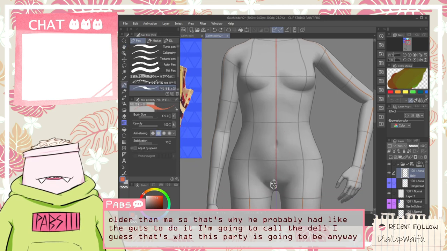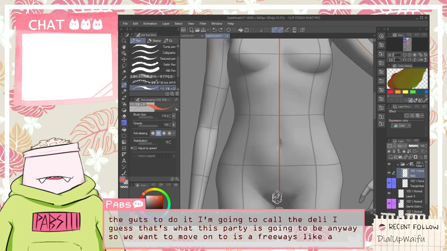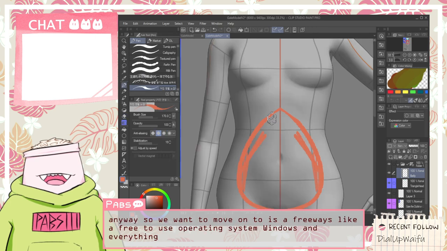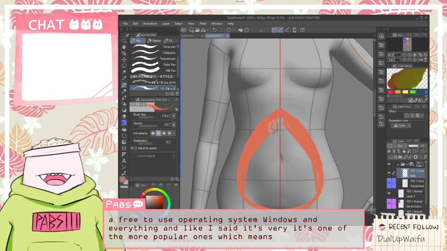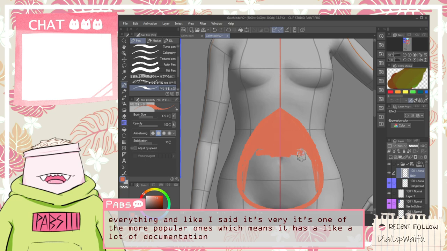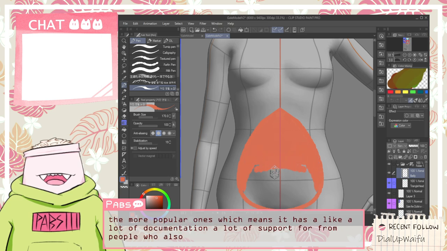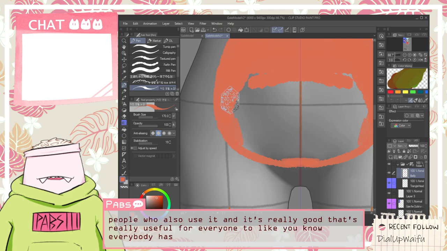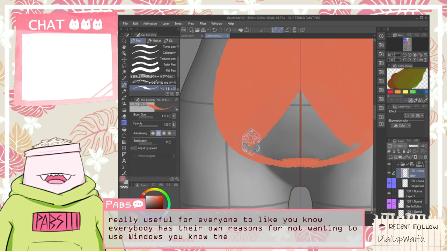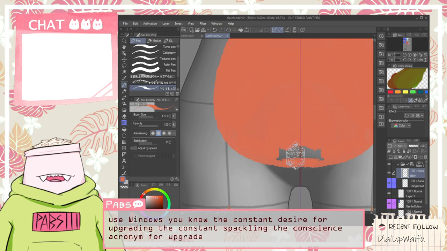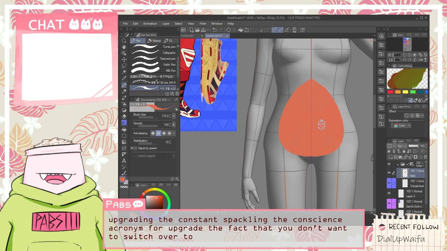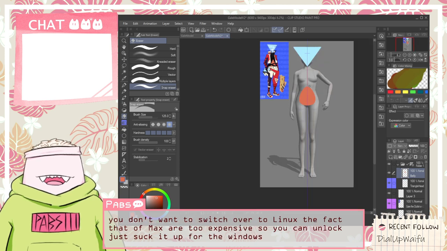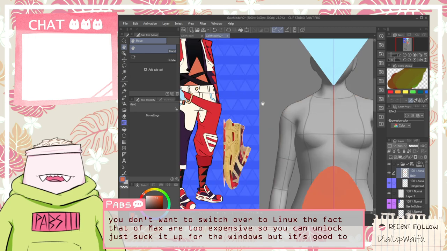Yeah. Anyway, so Ubuntu. Ubuntu is a free to use operating system like Windows and everything. And like I said, it's one of the more popular ones, which means it has a lot of documentation, a lot of support from people who also use it. And you know, that's really useful, because everybody has their own reasons for not wanting to use Windows. You know, the constant desire for upgrade, the constant haggling for upgrades, the fact that you don't want to switch over to Linux, the fact that Macs are too expensive. So you kind of just suck it up with Windows. But it's good to have alternatives like that, I think.